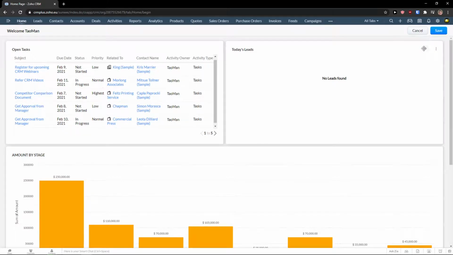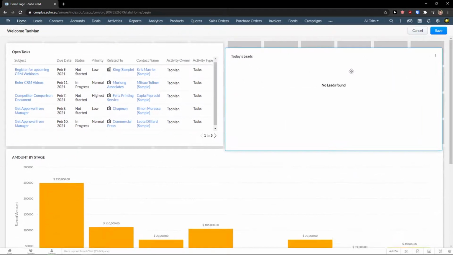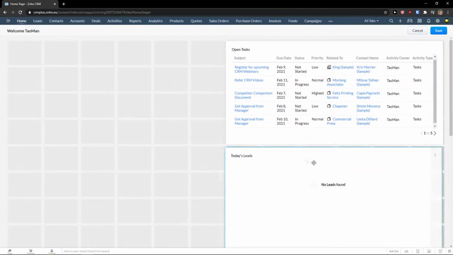Another way is to just reorder, and you can simply move it. So that's what you can do.